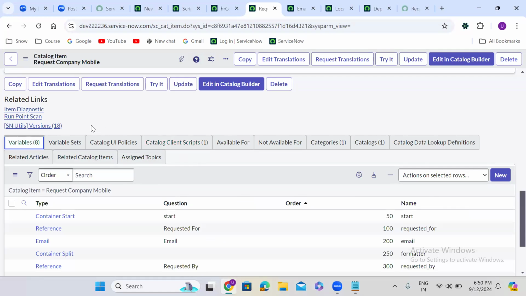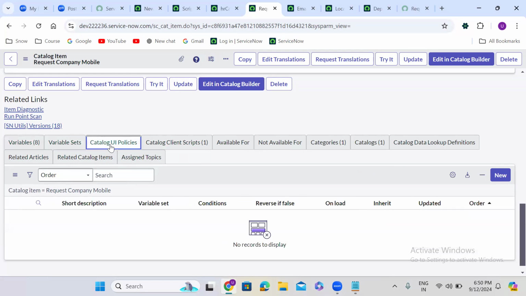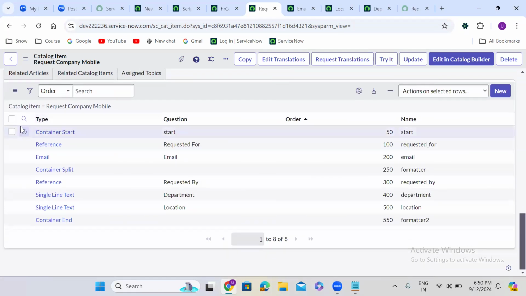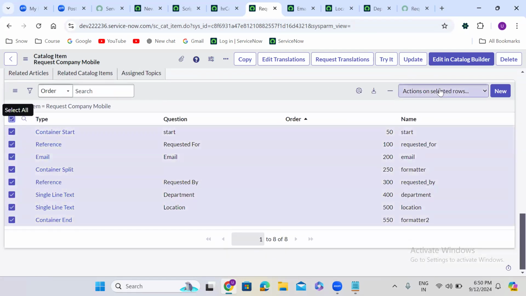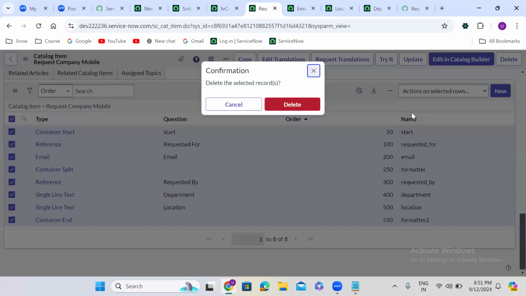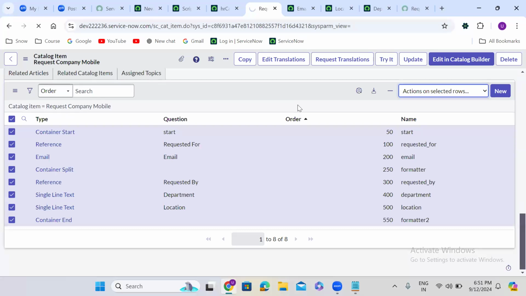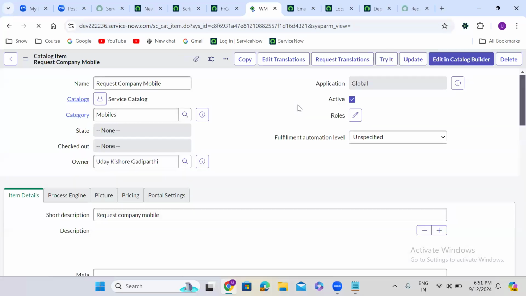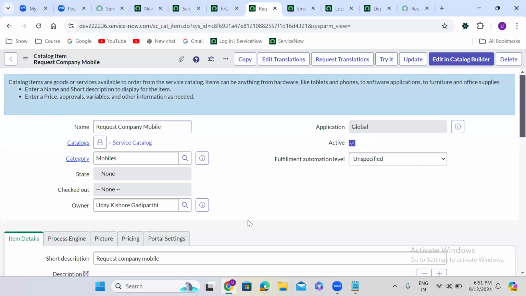Okay. So guys, we have catalog UI policies as well. Like you have UI policies on the tables, you have catalog UI policies on the catalog items. You guys are clear, right? I am going to delete all the variables in this catalog item, guys. Okay. I have deleted all the variables on the catalog item.